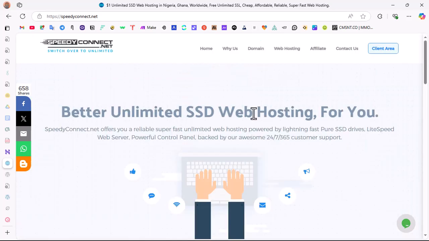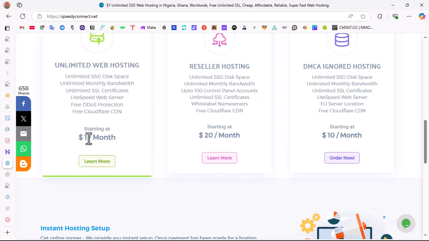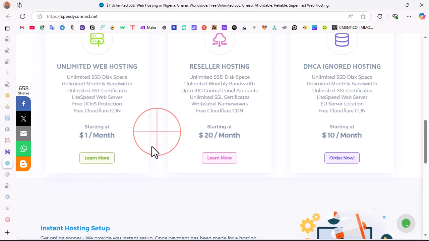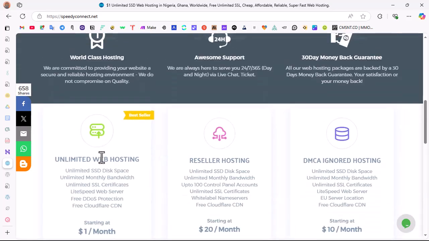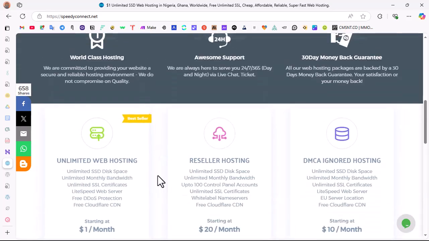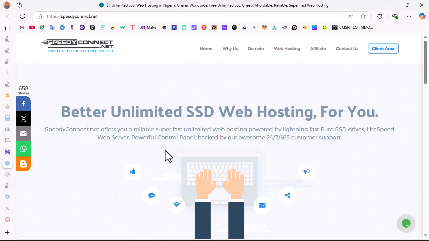All right, so this is Speedy Connect, and as you can see, their pricing is quite cheaper. It's $1 per month, which simply means if you are paying for 12 months, you are paying anything from $12, which makes a lot of sense. And their space is unlimited, coming with a lot of other things that you are going to do.